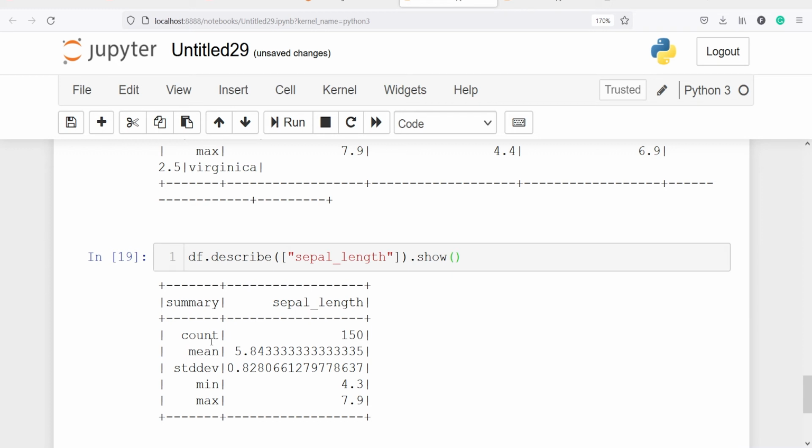So we have the count: there are a total of 150 observations. The mean value in the column sepal length is 5.84. The standard deviation for this column is 0.82. The minimum value in this column is 4.3, and the maximum value is 7.9. You can do this for other columns as well.